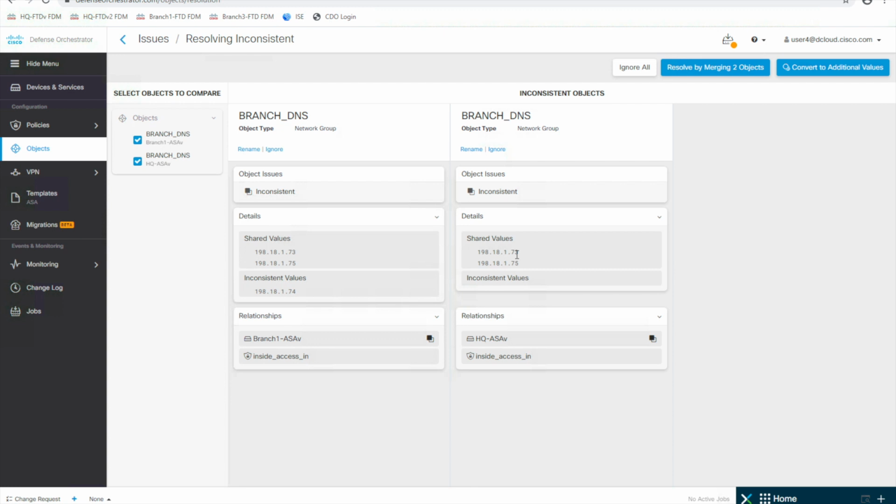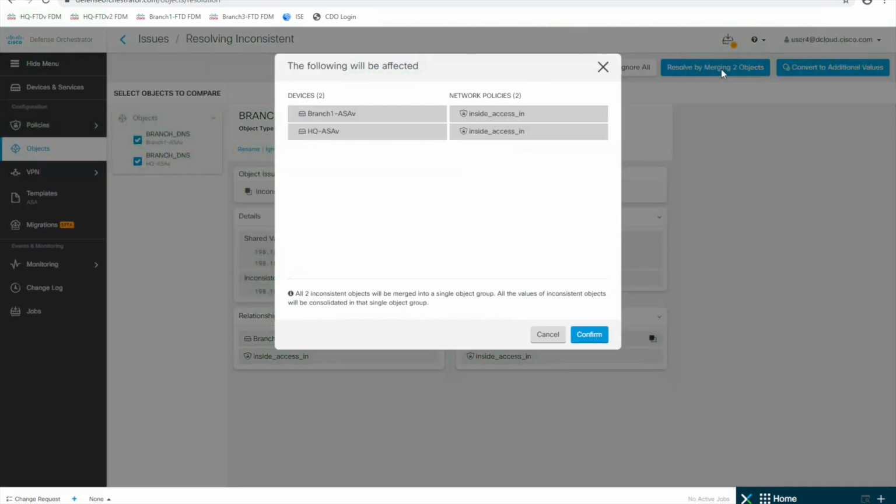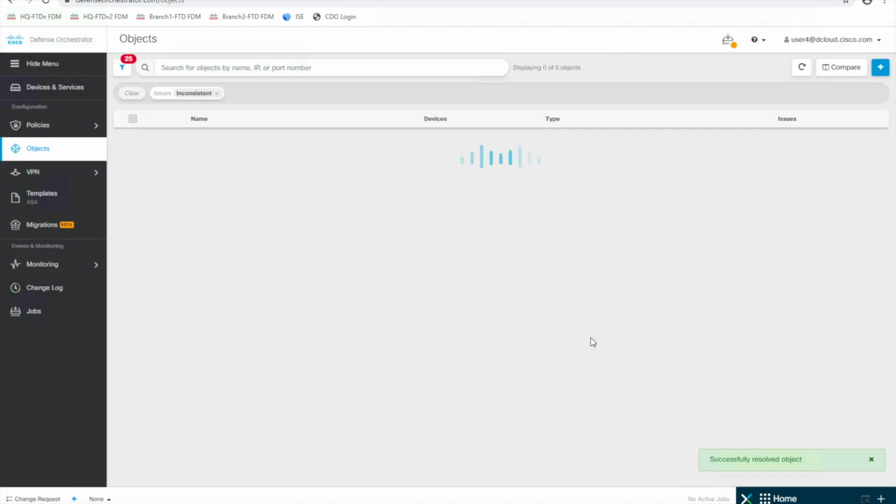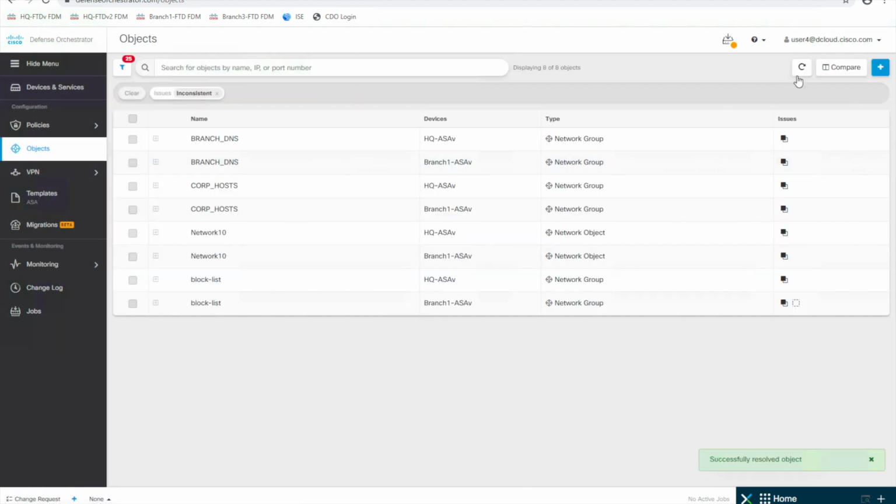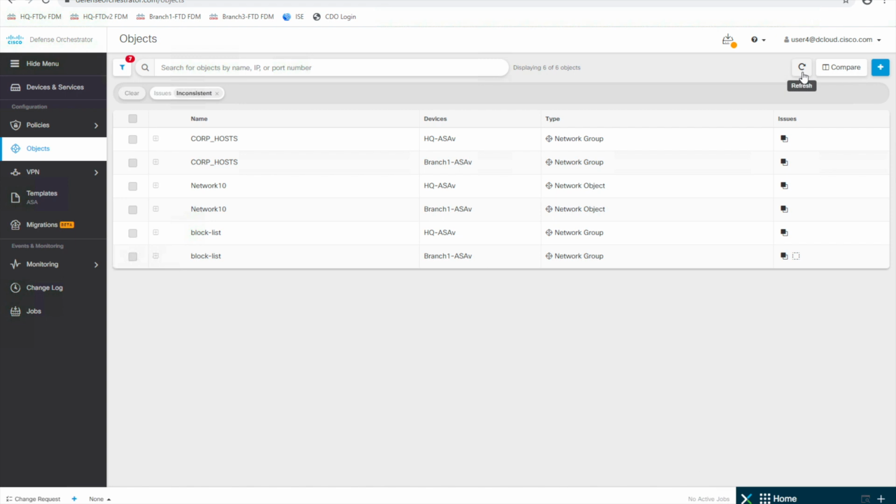The easiest way to resolve this would be to just merge these 2 objects together. So I'm going to merge these 2 together. Hit confirm. We can refresh that. And there we go. We've solved that problem. Pretty easy, right?